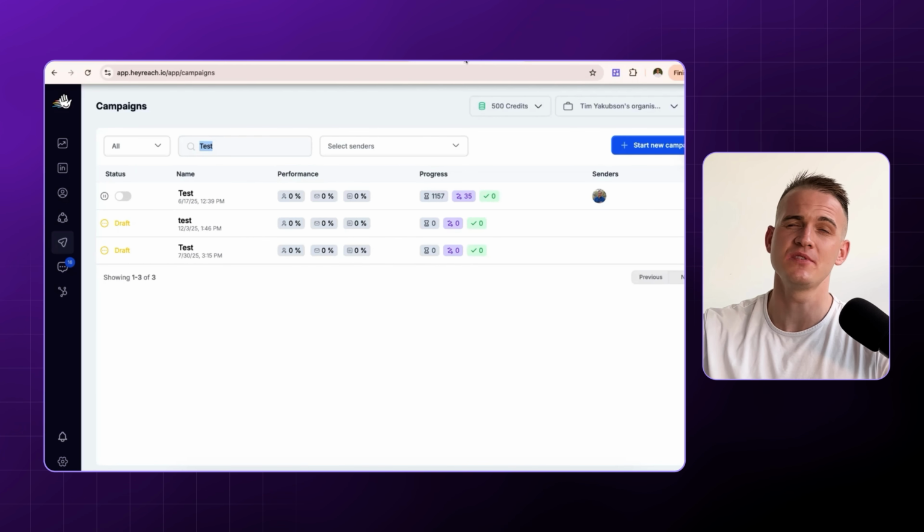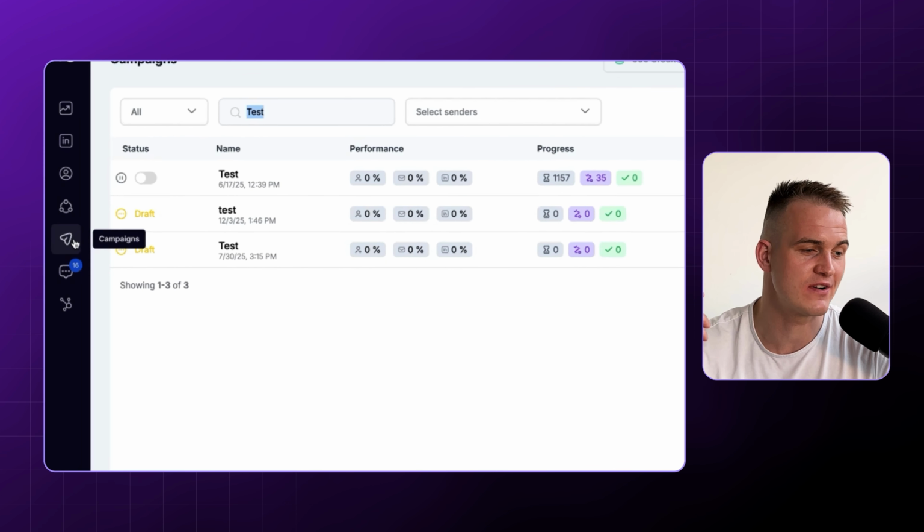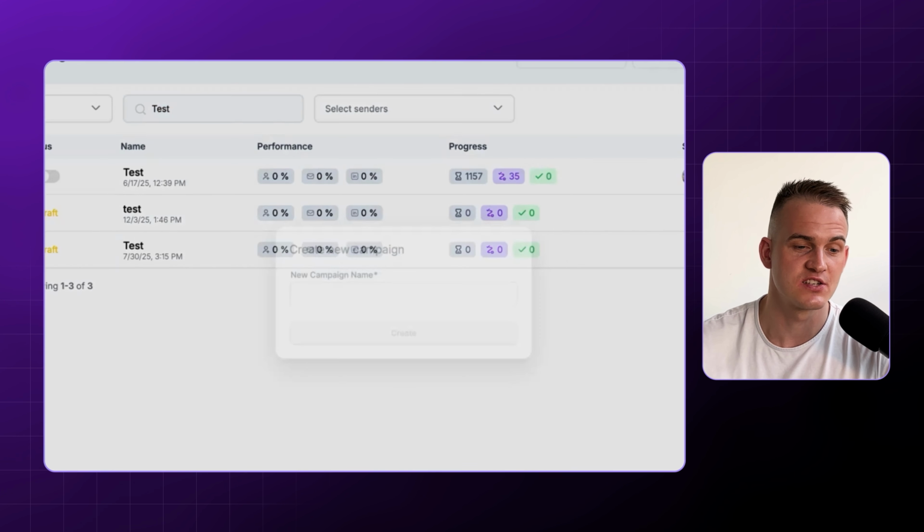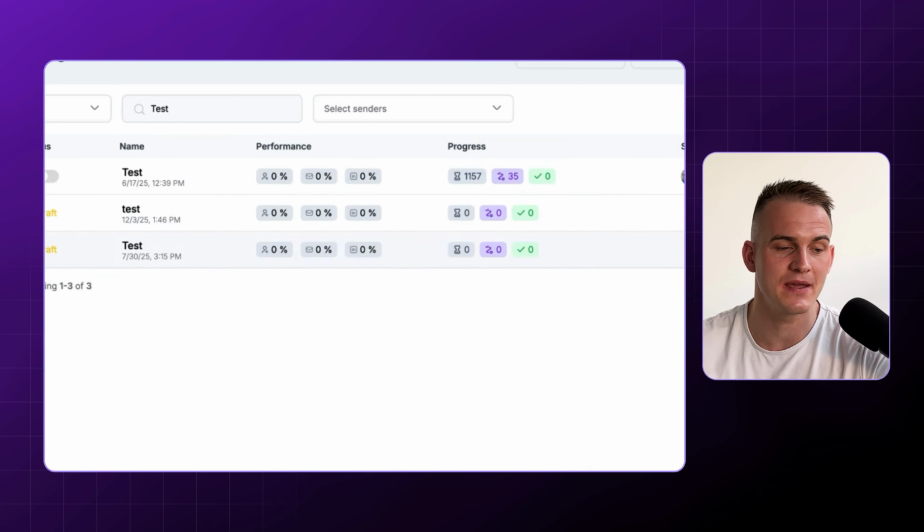And of course, this assumes that you already know how to use HeyReach, that you've already headed across into the campaigns, started a new campaign by typing in the name of a campaign here, and created it.